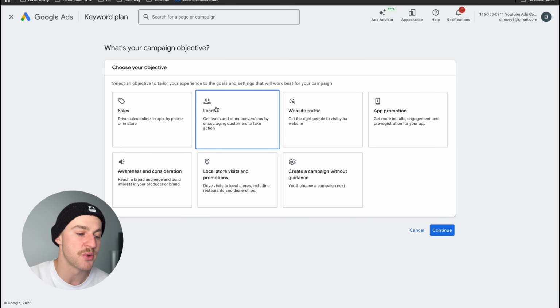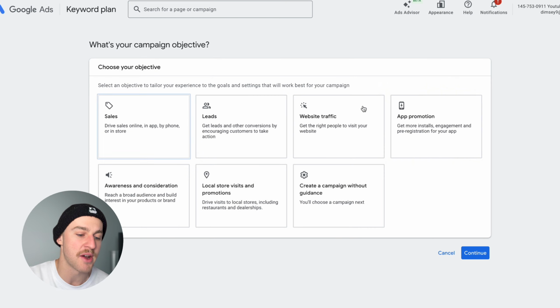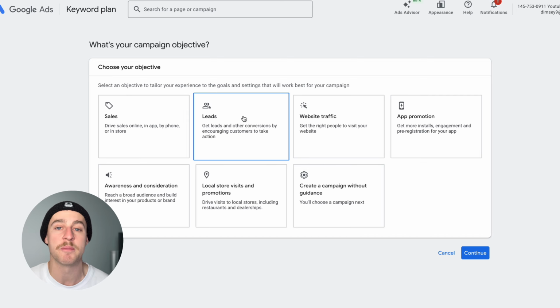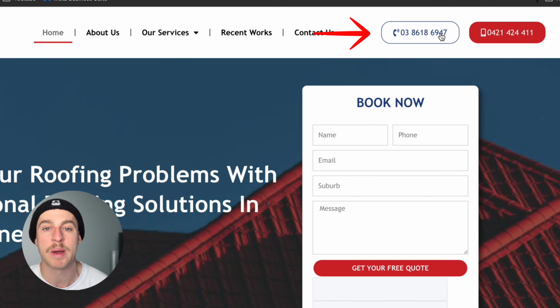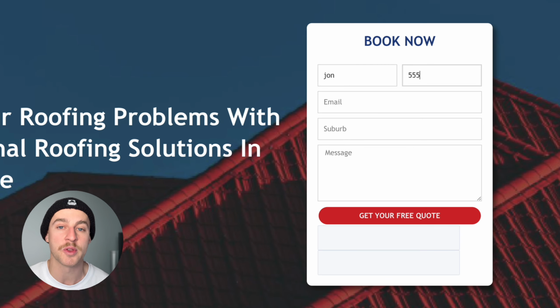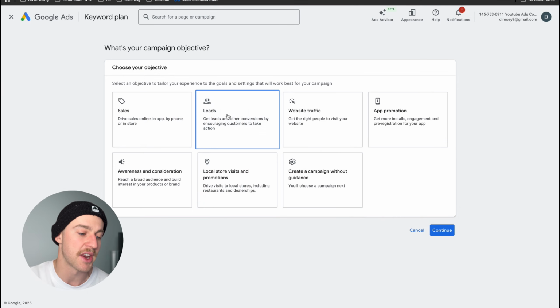So the first thing we want to do is pick the correct objective. We're going to pick leads. We don't want to pick sales or any of these others. Leads is what we want because we want people to either call our number on our website or ad, or actually fill out the form on the website so we get all their details. So we're going to tap on leads.